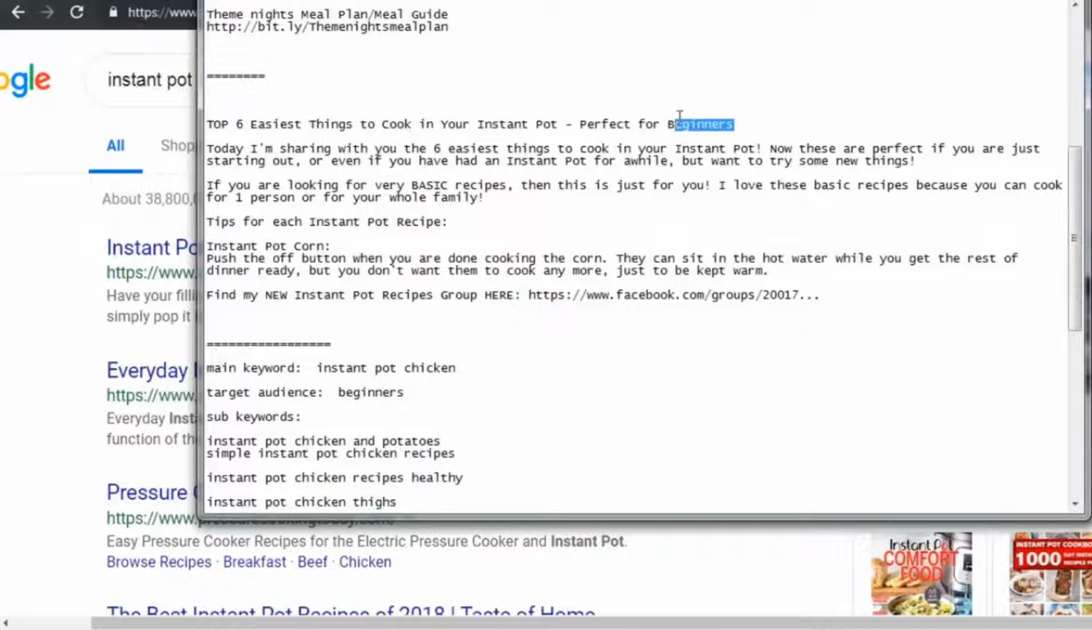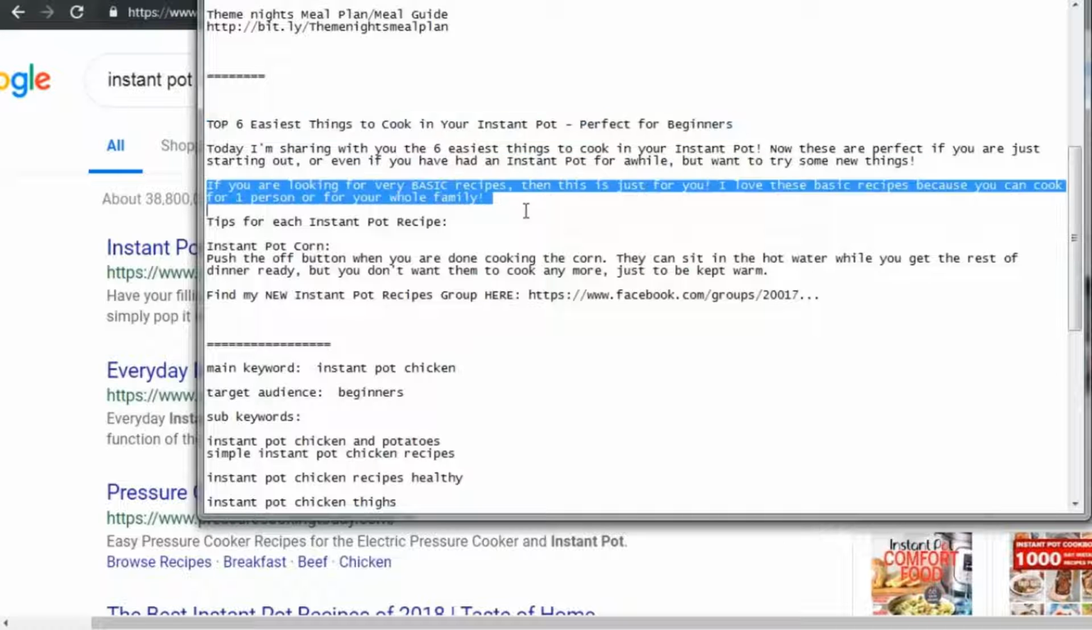So the third one, we've got top 6 easiest things to cook in your Instant Pot, perfect for beginners. So it says, today I'm sharing with you the 6 easiest things to cook in your Instant Pot. So you can see here, the title is here, but the title is also in the description. It says, now these are perfect if you are just starting out or even had the Instant Pot for a while. So you can see the keywords that are embedded, but it's really written for the user.